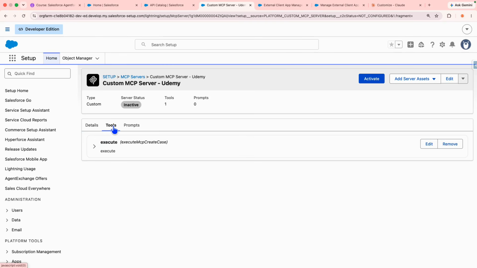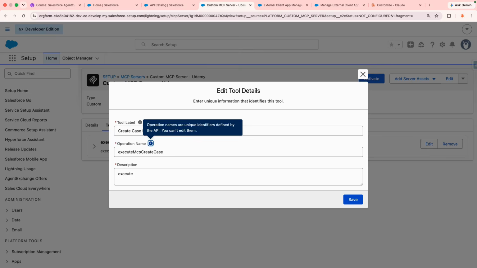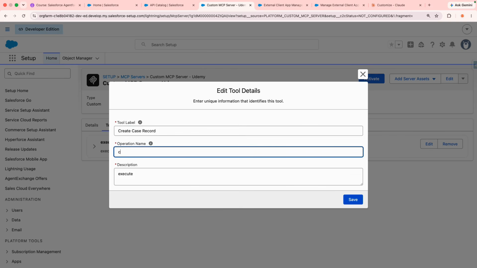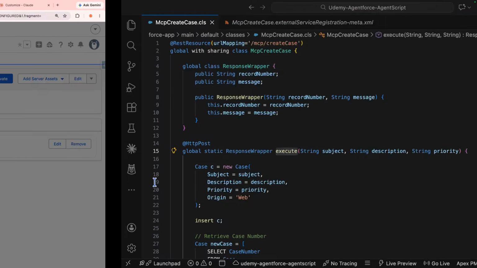You can navigate to the tool. You can give a better name if you want. For example, here I will be clicking on the create button. I am giving here the label as create case record, and with the operation name as create case record, right? And if you want, go and put the description. Description is very important because based on the description only, the system will understand what action needs to be done or when this particular tool needs to be invoked.